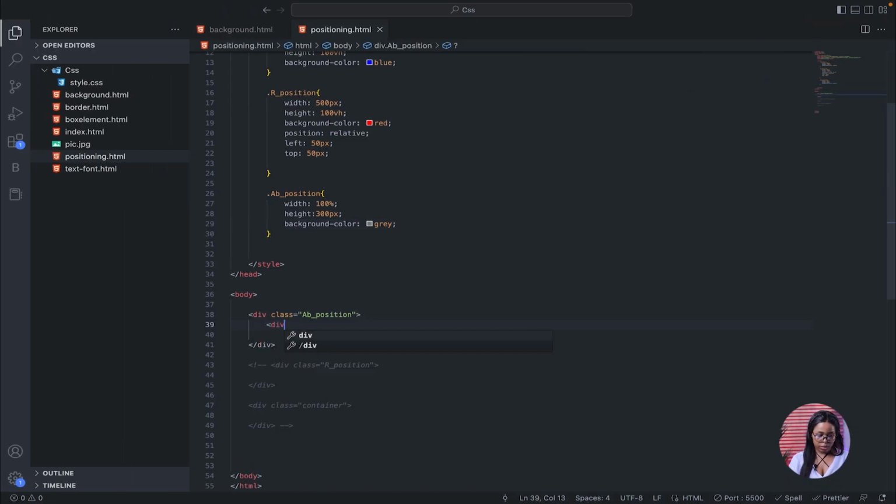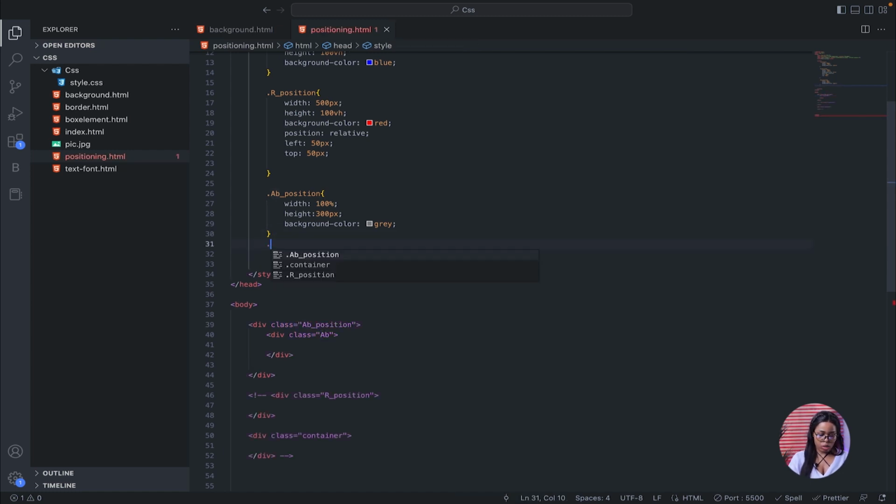So I have another div. This is the one that will carry the absolute itself. So we're going to have a class name. We're going to do AB child, AB. Let's just do the AB, absolute, which stands for absolute. You can name it anything you want. So just for this practice, AB.